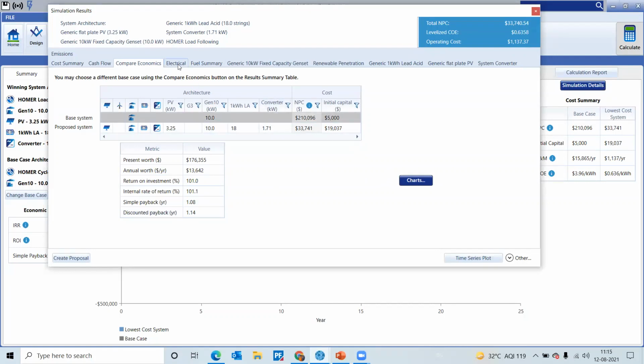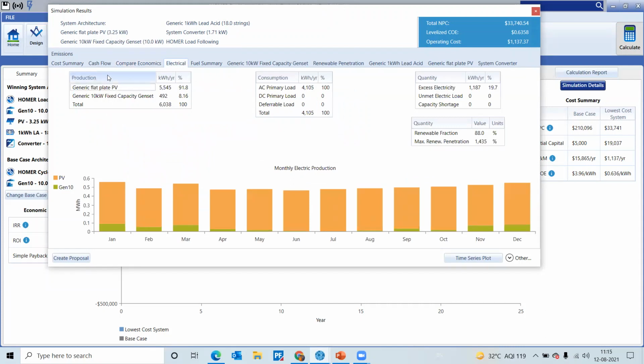When you click on electric, the production by the PV is 5,545 kilowatt hours per year, which is 91.8 percent. With this generator, the value is 492 kilowatt hours per year, which is 8.16 percent. The overall total is 6,038, which is 100 percent.